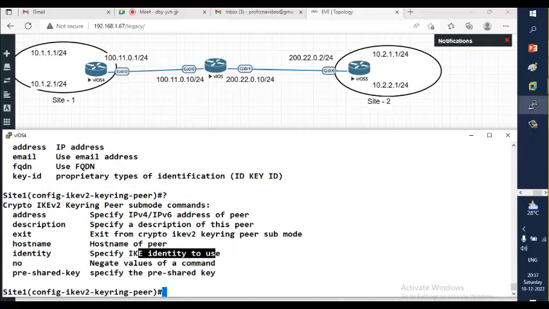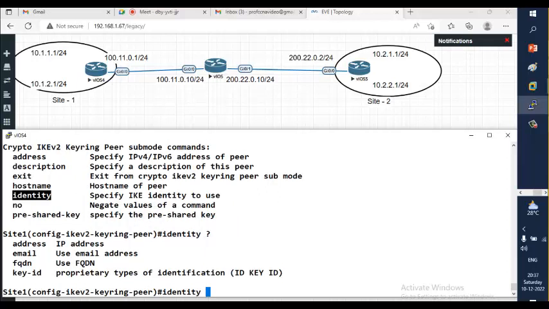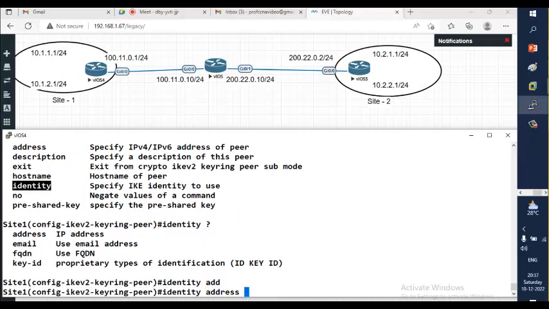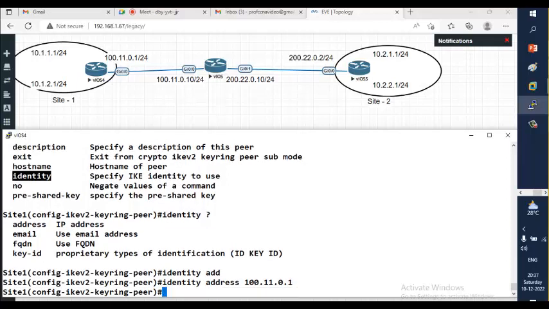What will be your source address while negotiating? It's like update-source loopback 0 in BGP. Identity, I want to use the address which is 100.11.0.1, my own. Again, I'm telling you this line is optional.